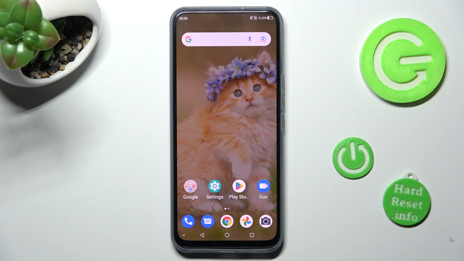Hi! In front of me is ZTE AXON 20, and today I would like to show you how you can operate vibration settings on this device.